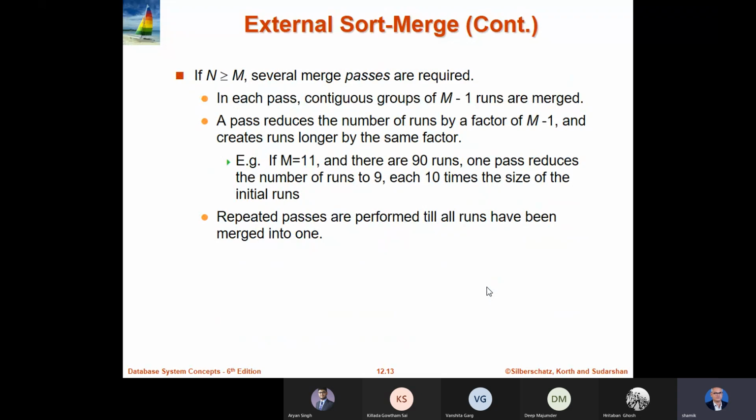So in each pass, contiguous groups of m-1 runs are merged. Again, why m-1? Because 1 you have to store for outputting the result, the buffering of the output, which will be flushed to the disk. A pass reduces the number of runs by a factor of m-1 and creates runs longer by the same factor. If m is equal to 11, and there are 90 runs, one pass reduces the number of runs by 9, each 10 times the size of the initial runs. And repeated passes are performed till all runs have been merged into one.